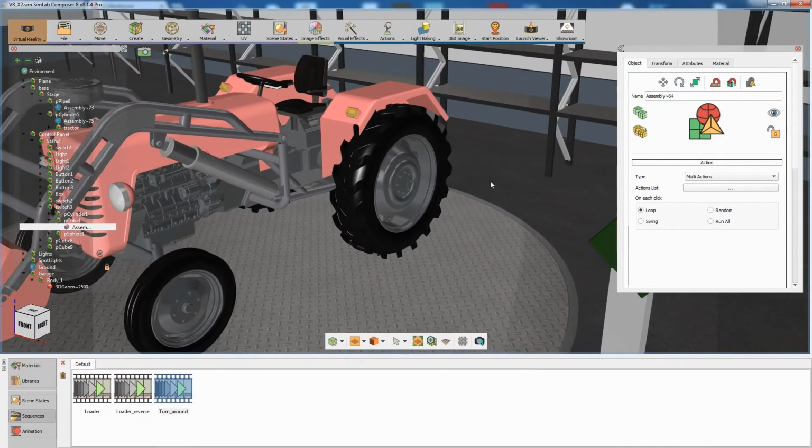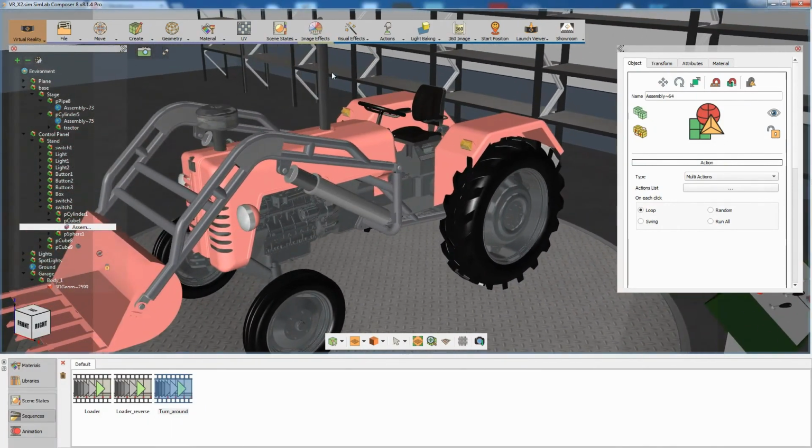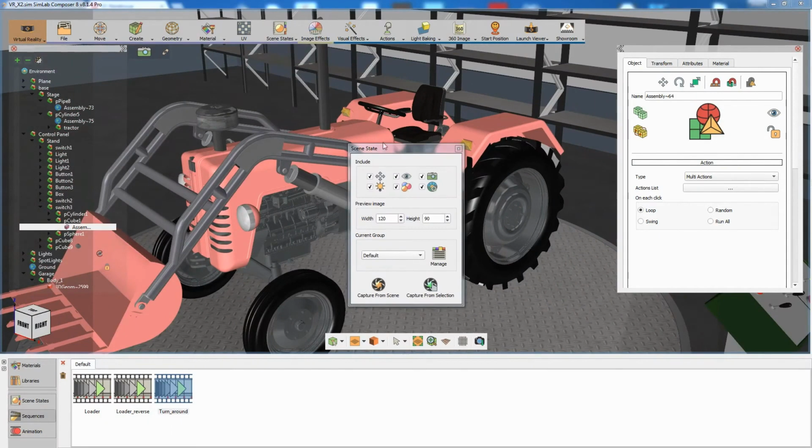Go back to SimLab Composer and from the Scene States menu select Capture. Scene states allow you to capture several attributes from the scene and store them. When the captured scene state is activated, it will reapply all the attributes it stored back into the scene. In the Scene State dialog, disable all the attributes except for the Material attribute.